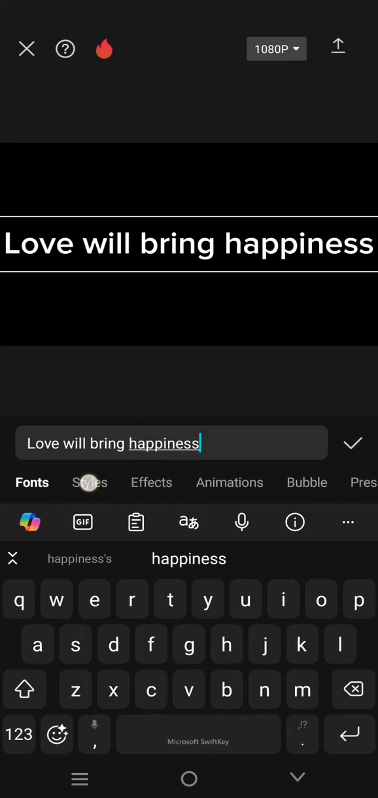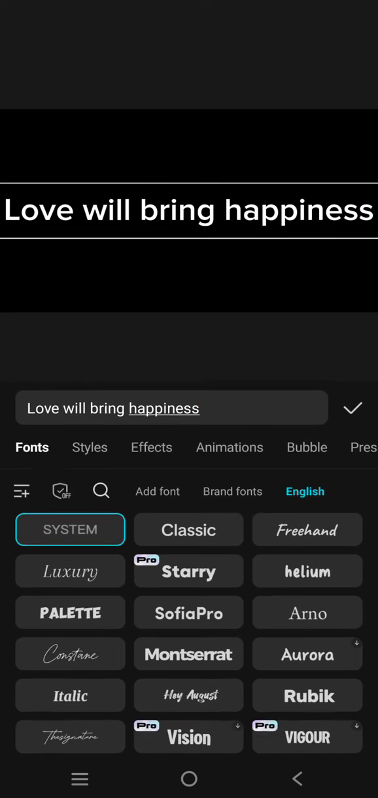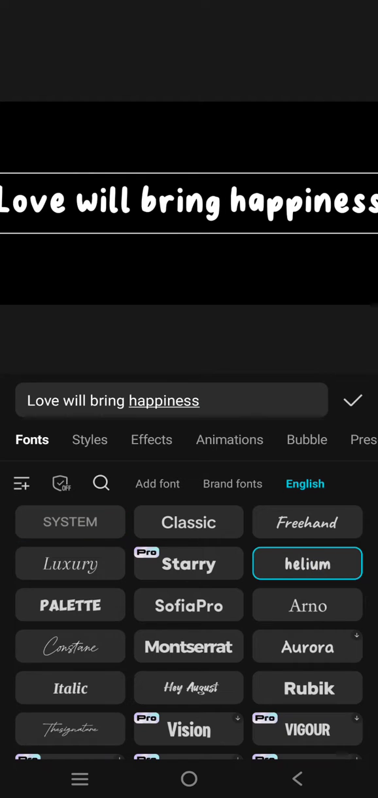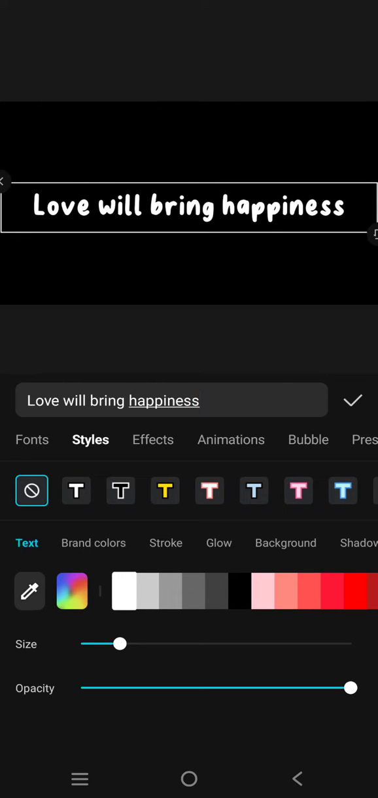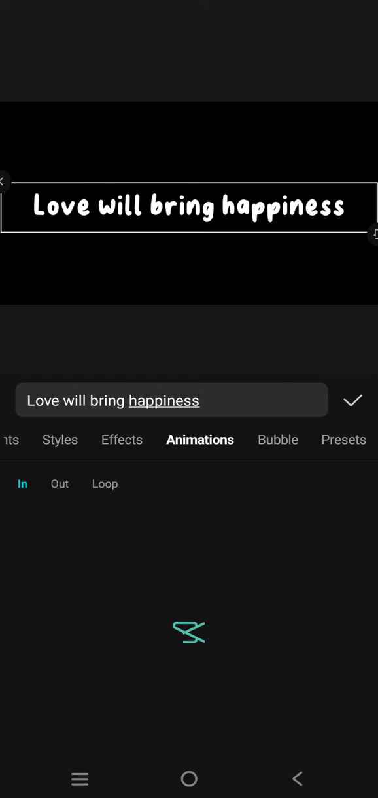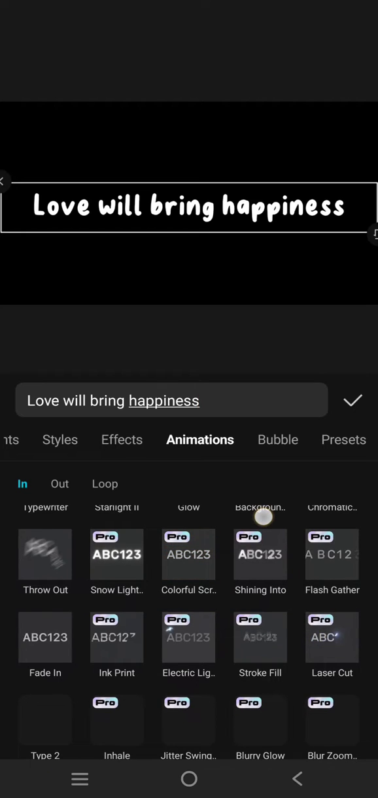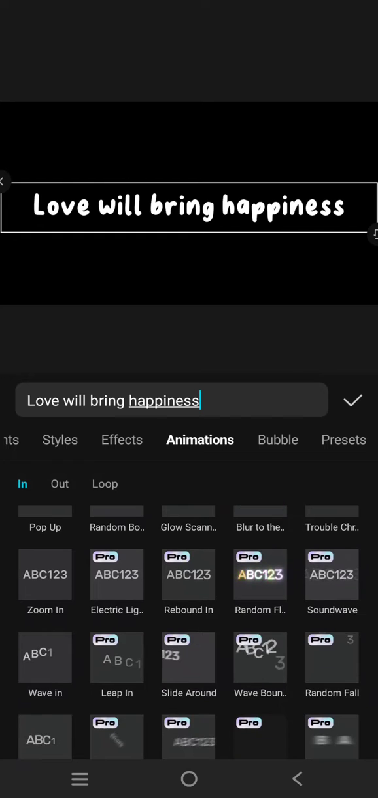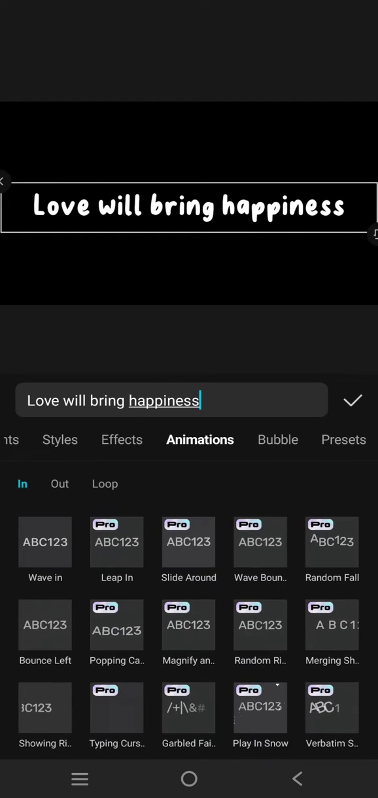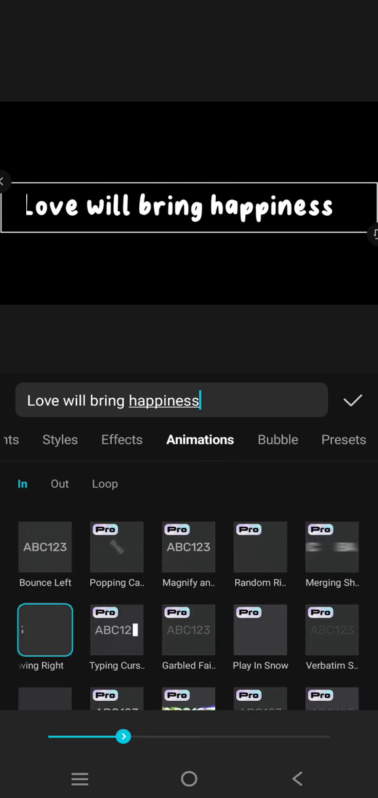And after this, you can adjust the font and also the size to your liking. I'm going to go with the size. You can also add animations that you like. So for example, I'm going to add these animations to the text. I'm going to add the showing right.